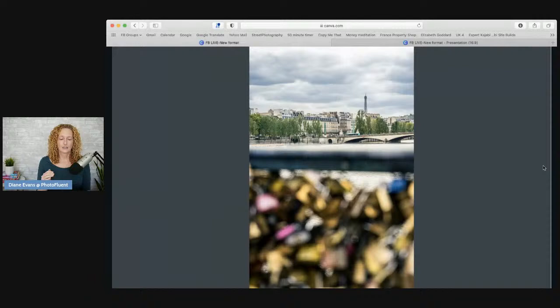Aperture helps define where you want the eyes to land based on depth of field. So in this photo, I have the locks on the bridge and I have the Eiffel Tower in the background. I also have buildings kind of leading up to the Eiffel Tower. What do your eyes go to? What's in focus? Our eyes go to what's in focus and what's most bright. So by using a shallow depth of field, I focused on the Eiffel Tower to make that clearly my subject.